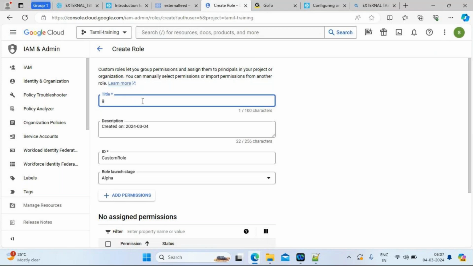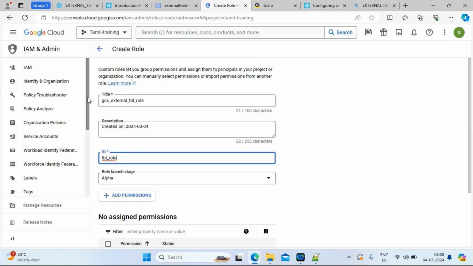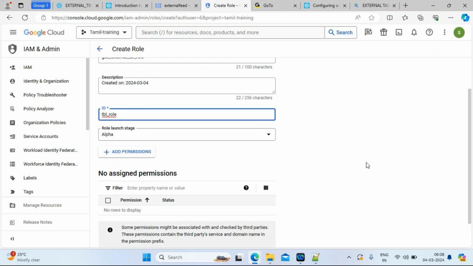GCS, the external table, right? External table role. Note it down somewhere. Note down the role name somewhere. GCS external table role. And then note down the ID as well. Note down the role name somewhere, ID somewhere.